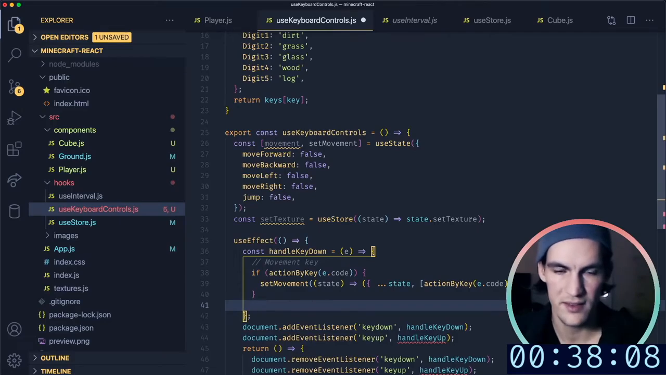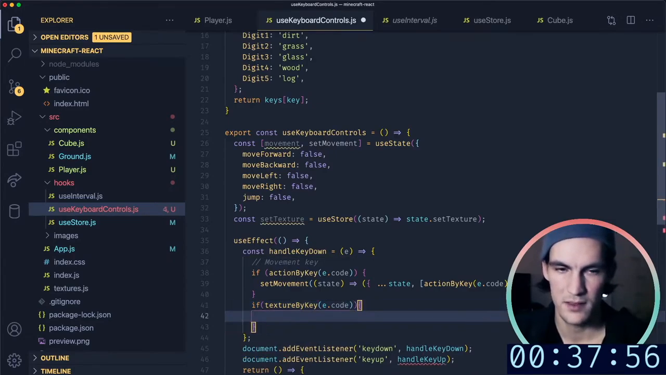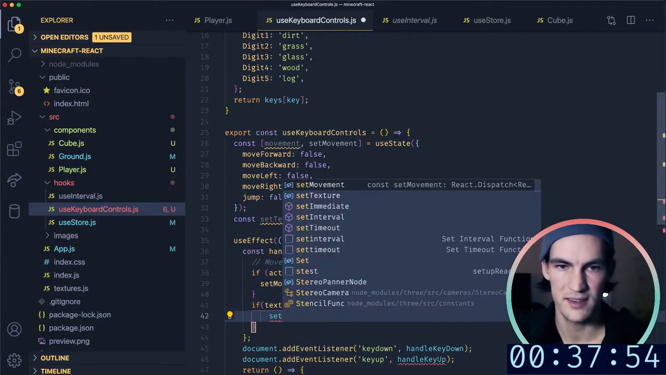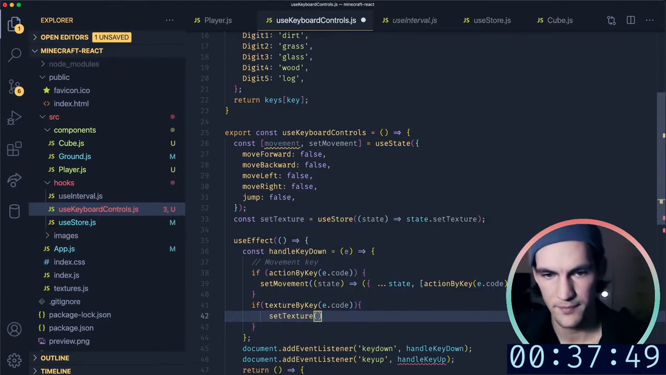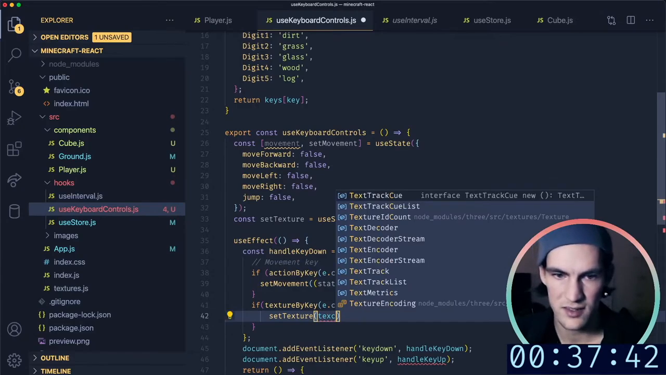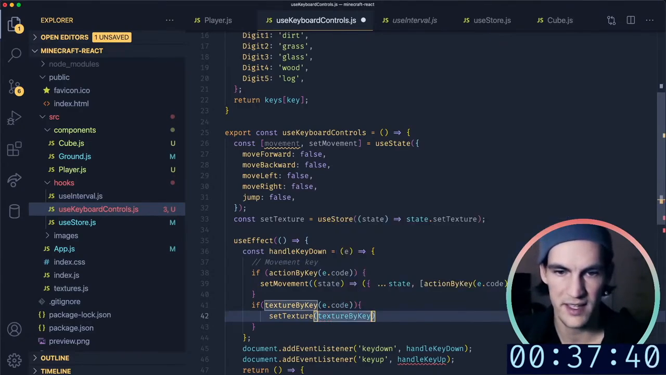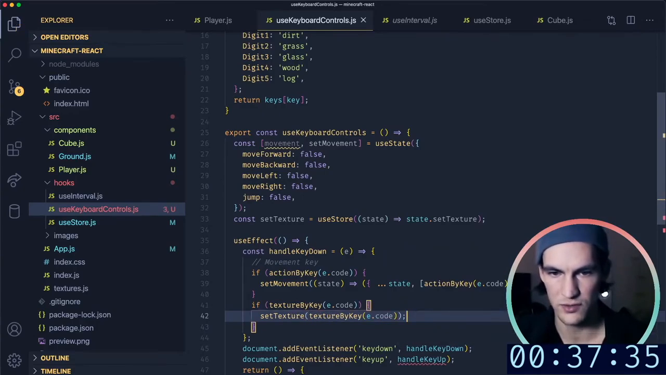Let's also handle the texture keys here. If texture by key e.code, then we know that we want to call set texture, and then we can just go through and find the name of the texture represented by that key. So we'll do texture by key e.code and pass that in, and then we should be good to go.